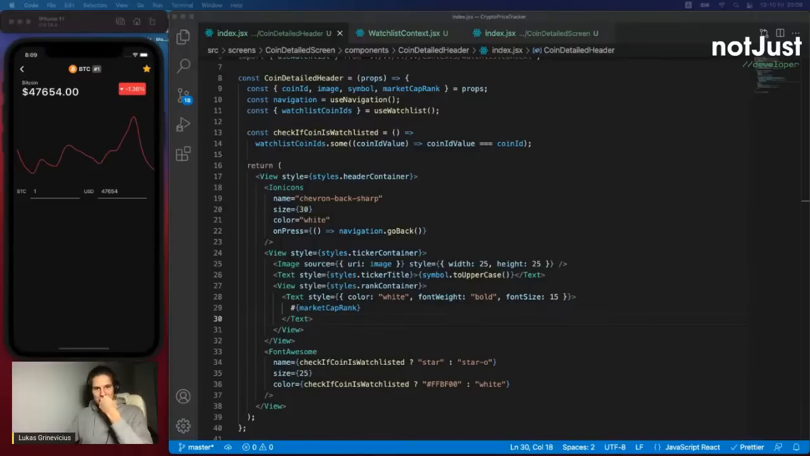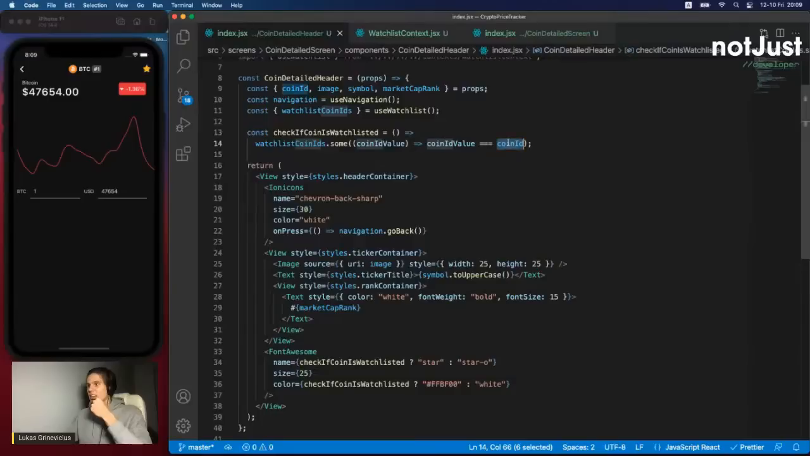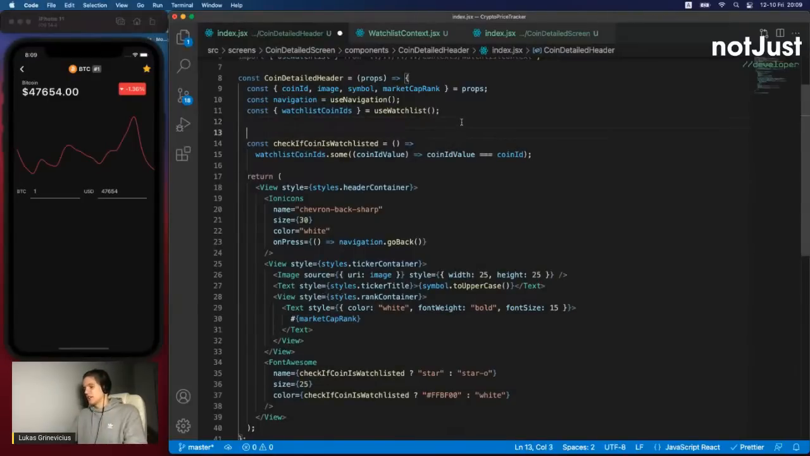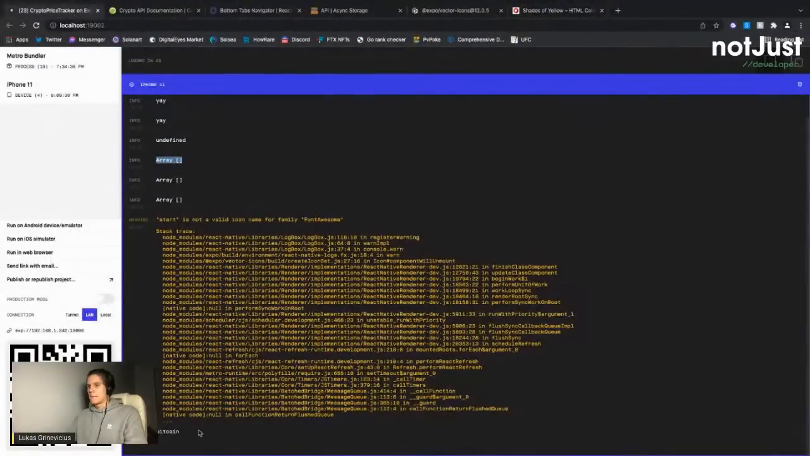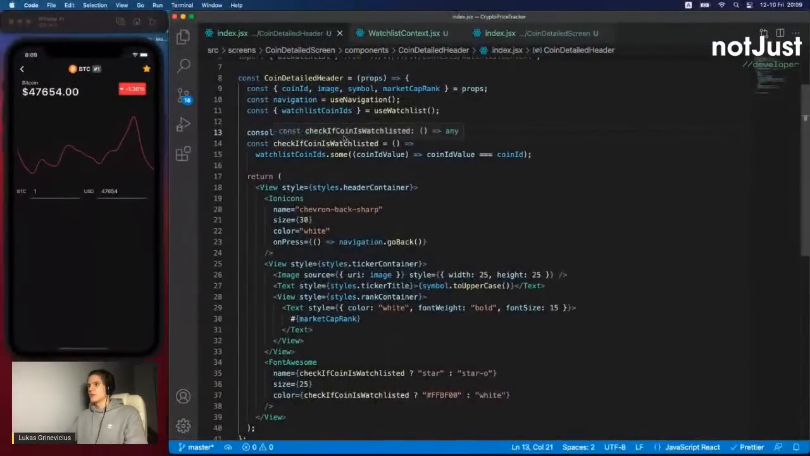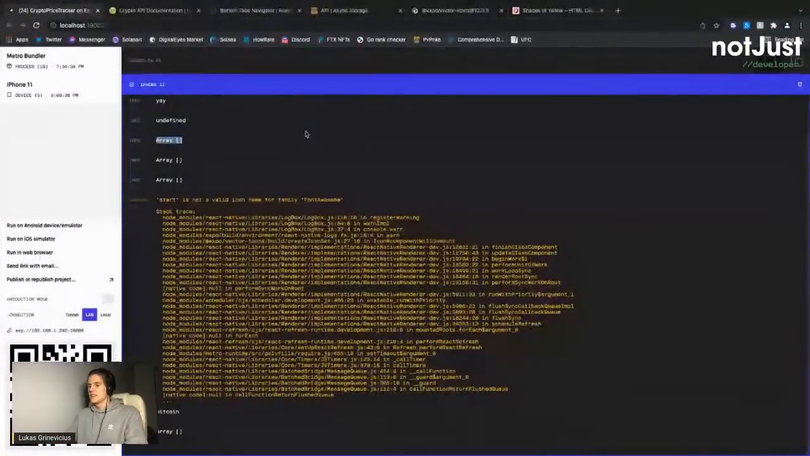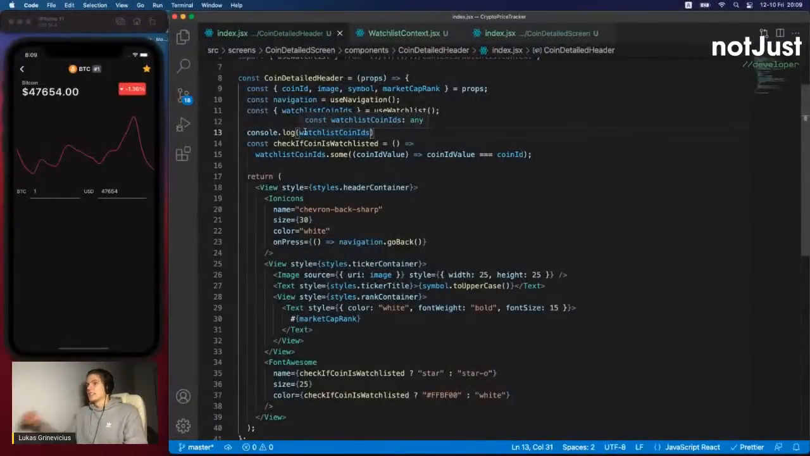No, I thought I knew, but now I don't really know. Why is coin ID... Let me console log everything. That's how we debug here, right? Coin ID, let's console log coin ID. Bitcoin, yes. So let's then console log watch list coin IDs, empty. So some coin ID value.